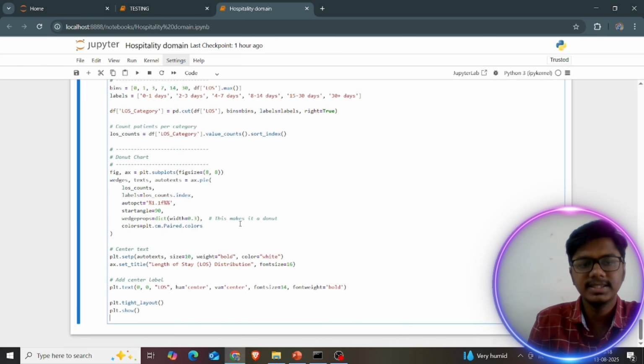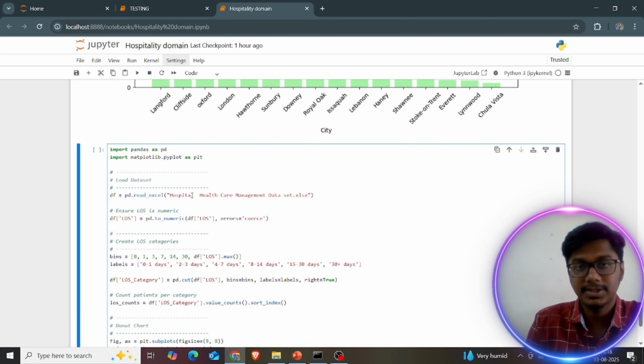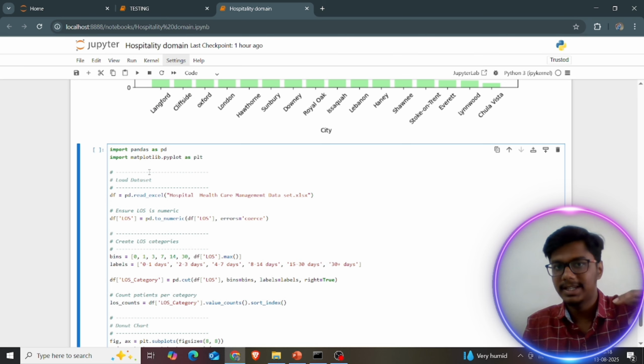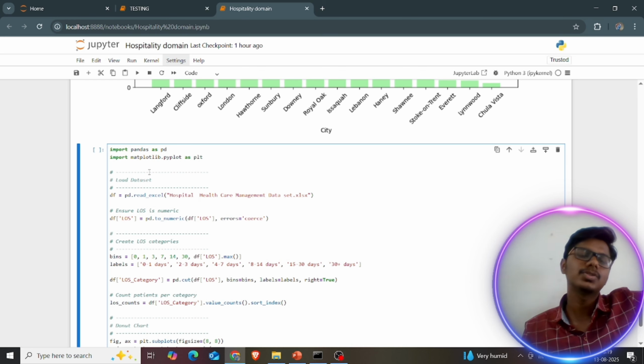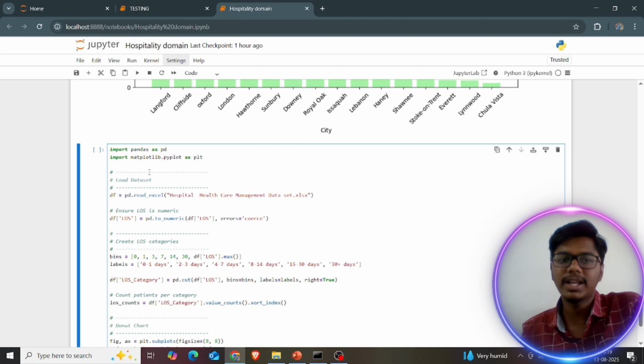Now I simply paste this code, and I'll explain it. We are playing with pandas in Python, so I imported pandas. And again I want matplotlib, so I imported matplotlib.pyplot as plt.